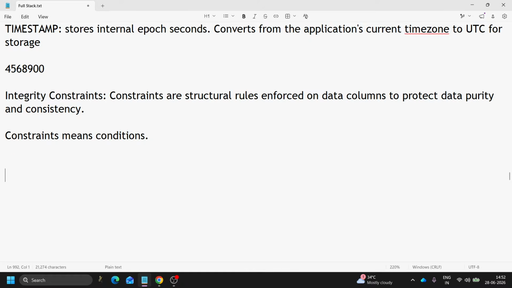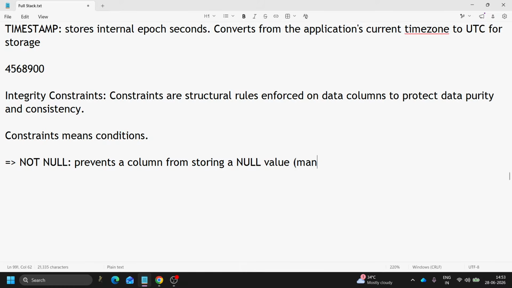A table contains rows and columns. First, we need to put the constraints on the columns, and accordingly the data will be stored. My first constraint will be not null. It prevents a column from storing a null value. That means not null means mandatory.